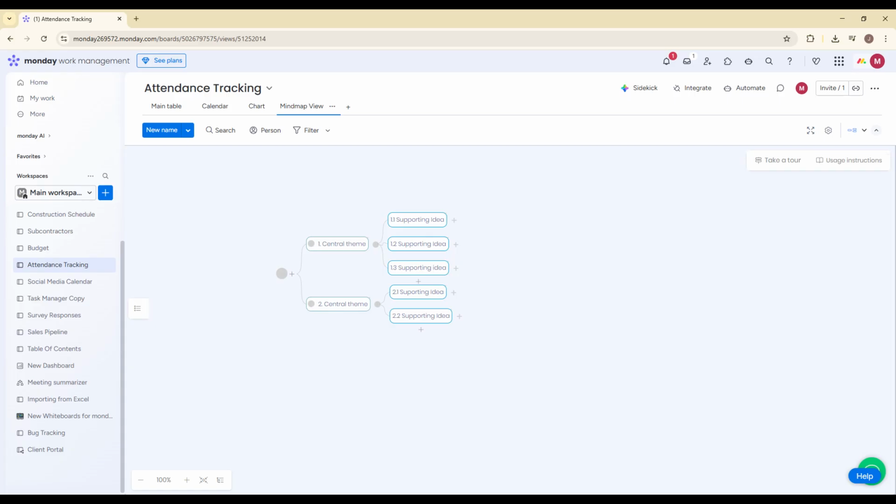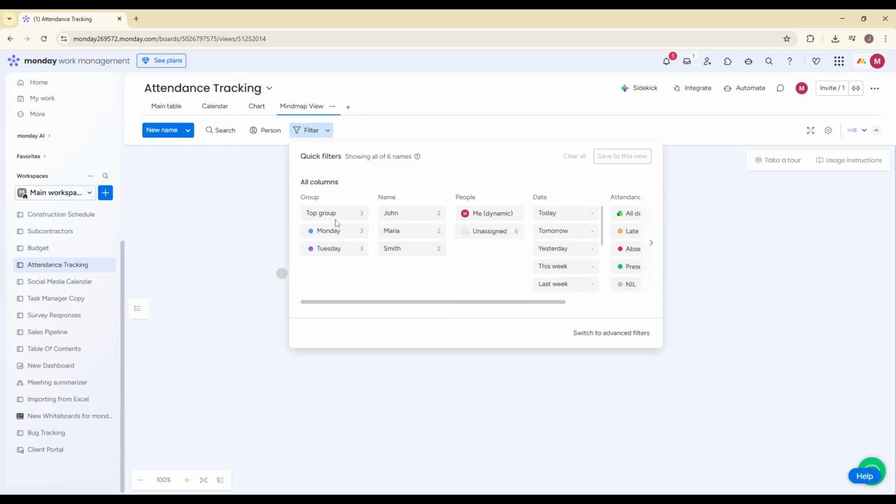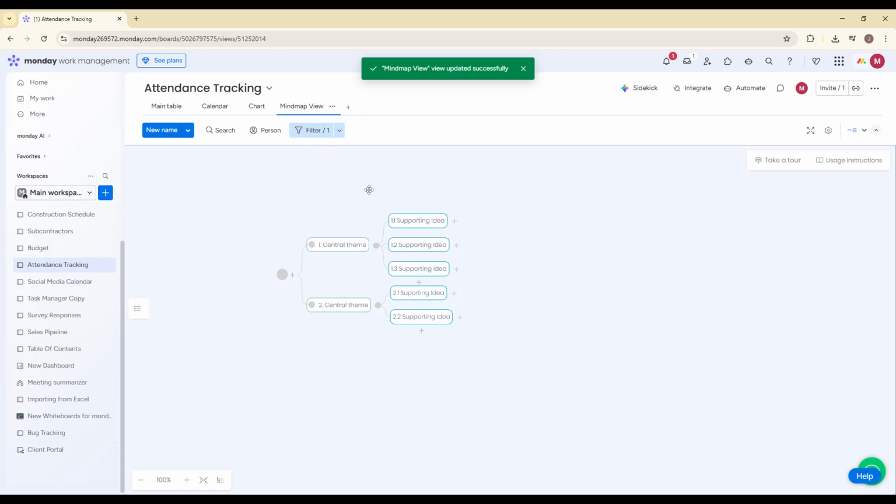Next, let's look at how you can customize the mind map view. At the top bar of the mind map screen, you'll see several useful options. One of the most important is Filter. Click on Filter, and you can choose to display items based on specific criteria, such as status, owner, group, or any other column in your board. For example, you could filter to show only tasks assigned to a specific team member, or only items marked as in progress. As soon as you apply the filter, the mind map refreshes automatically to show only matching items. This is extremely useful when you want to focus on a specific part of your workflow without distractions.